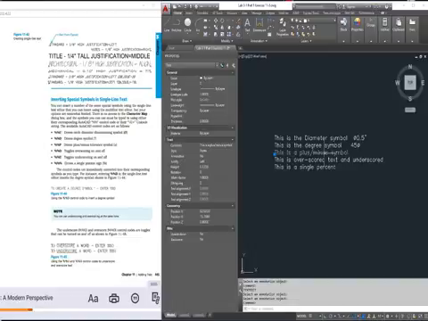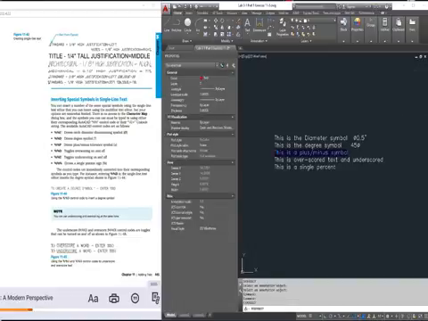And then the tolerance symbol. So that's a little bit different. That's going to be the letter P. So over here, percent-percent-P, plus or minus. So that might be plus or minus 0.0625 inches. It's a pretty big tolerance. So DDEdit again. So this one's a little tricky.